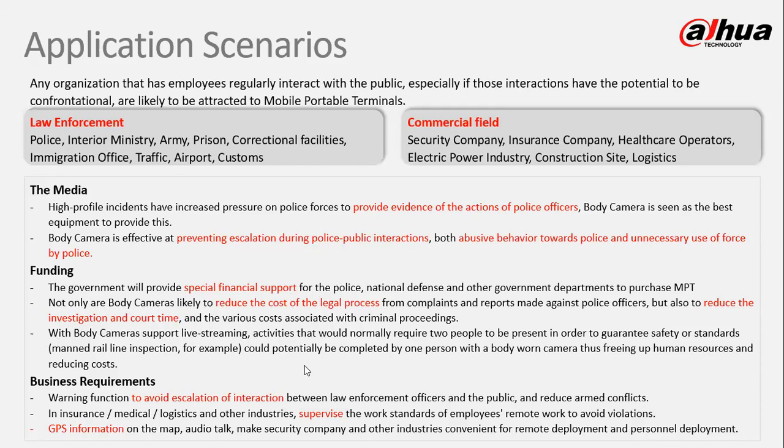In terms of funding, if you approach a government, I think the case for funding can be well catered for.